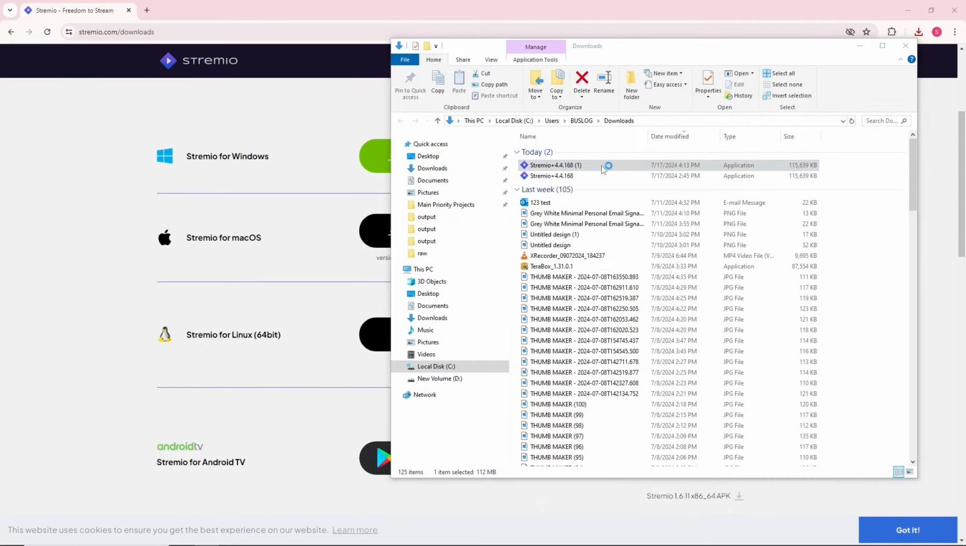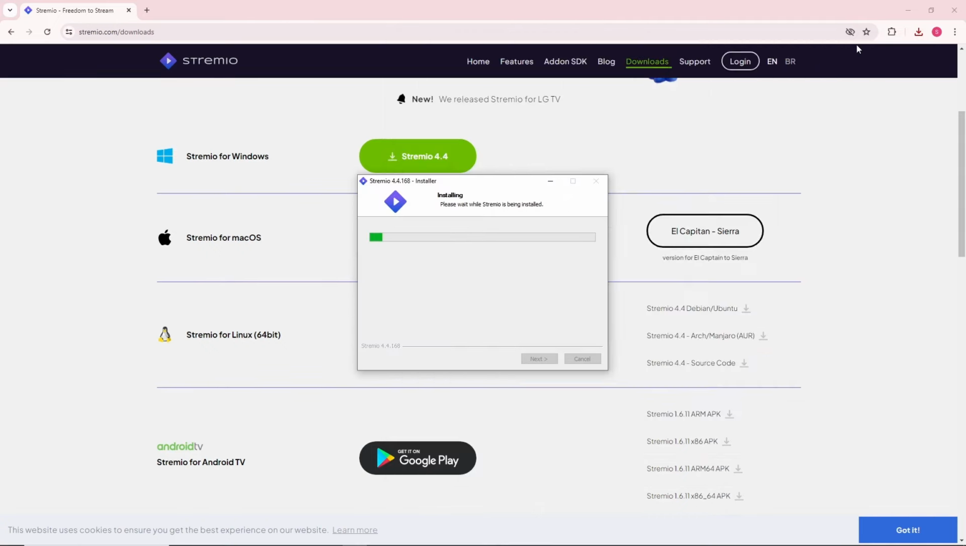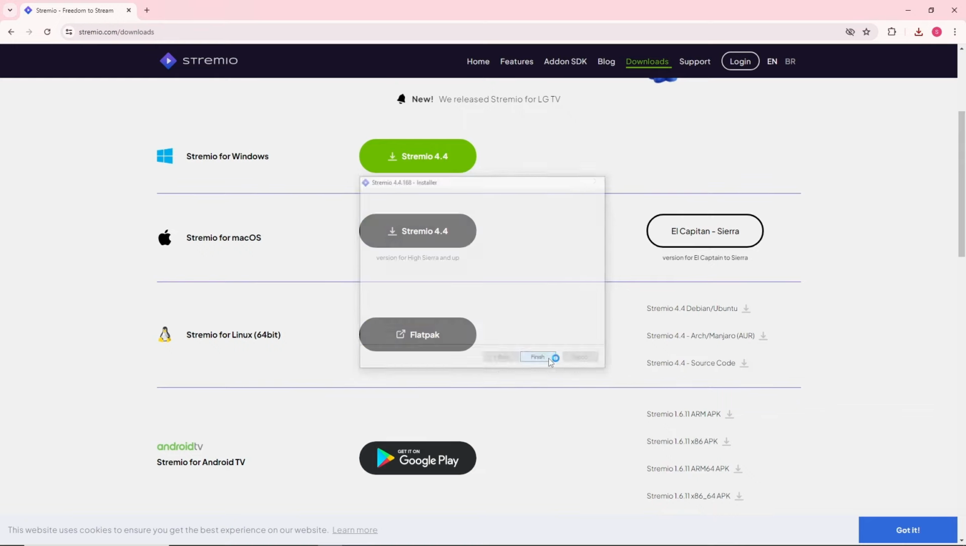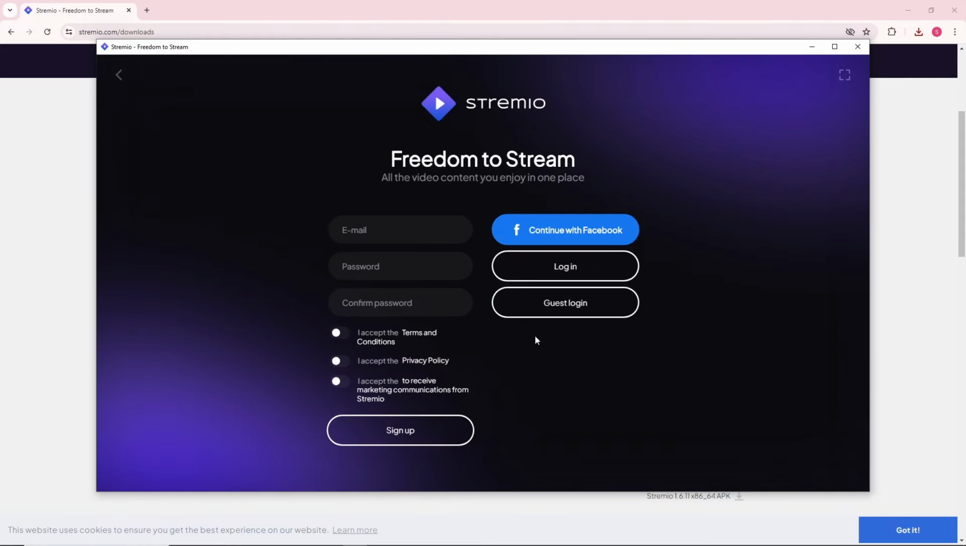and from here just open the application and wait for it to install. And from here you will have an option to finish the setup, so I'm gonna go for desktop shortcut and run Stremio, but I'm gonna toggle with this. I click on finish, and after that, as you can see, you will have Stremio into your desktop. Just simply log in into your account.